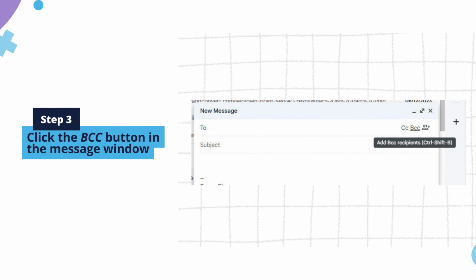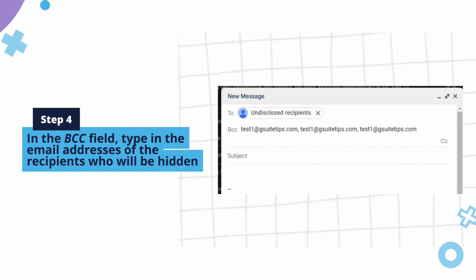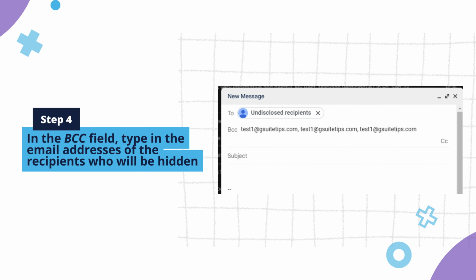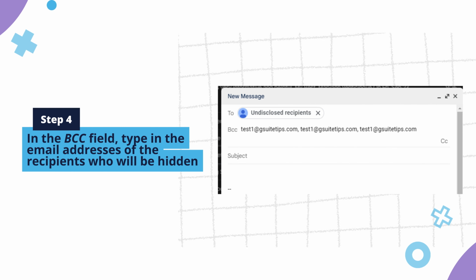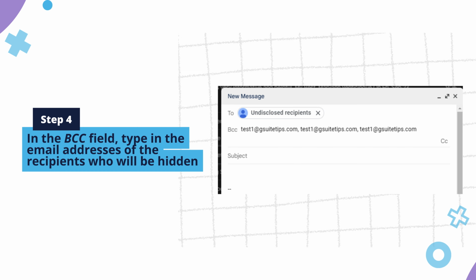Step 3. Click the BCC button in the message window. Step 4. In the BCC field, type in the email addresses of the recipients who will be hidden. Separate addresses by using a comma, a space, or by pressing Enter on your keyboard.